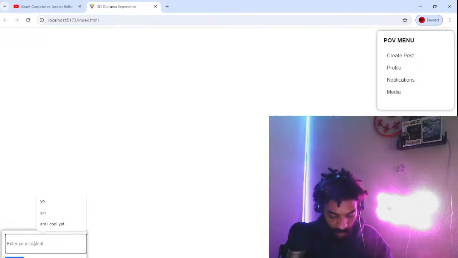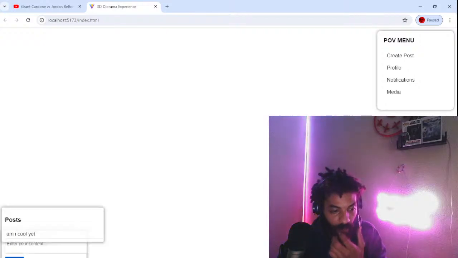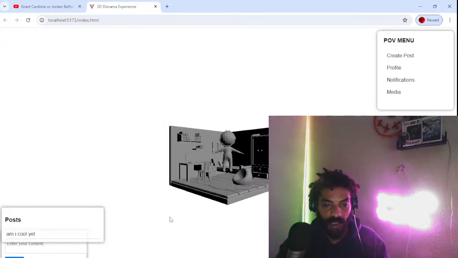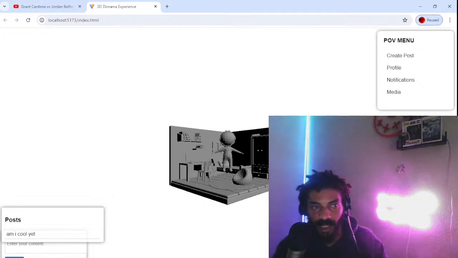Like, am I cool? Yeah. So if I press post, it pops up right here, guys. But what it's gonna end up doing is pop up like a bubble, and then float and rotate around these guys. So these are very cool ideas that anybody can steal, and I'm waiting for them to do it because I would love to be a part of this.